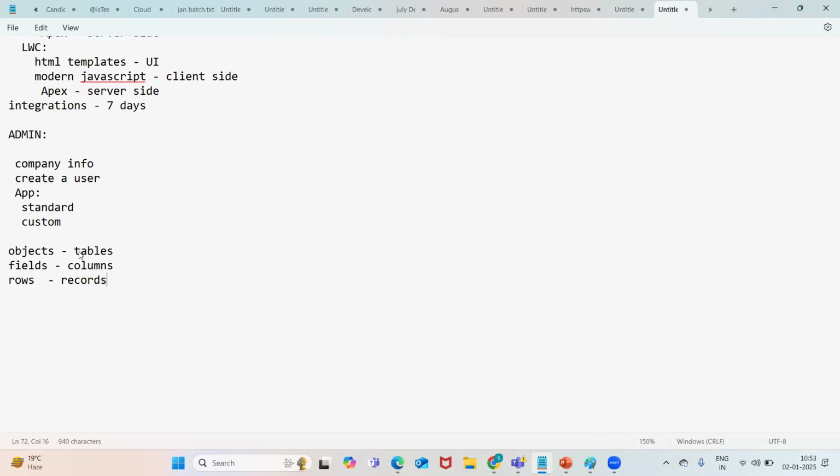Row means one record. This is the terminology. Objects mean tables in other technologies; in Salesforce, we call them objects. Columns we call fields. Records we call rows. See here, what is an object? An object is nothing but tracking the data, rows and columns wise. We are creating fields in the objects.